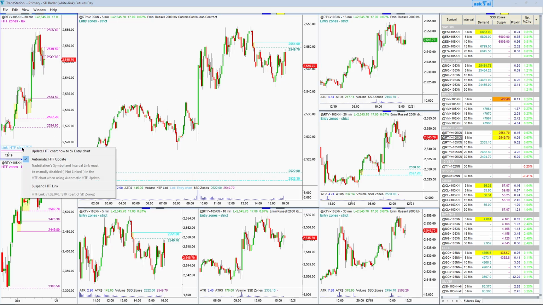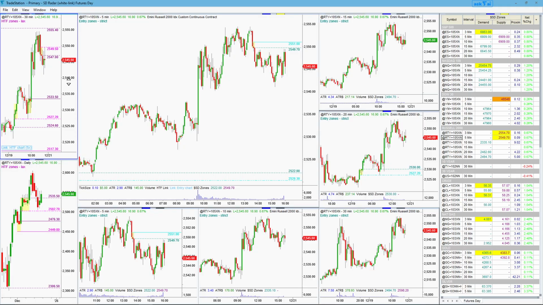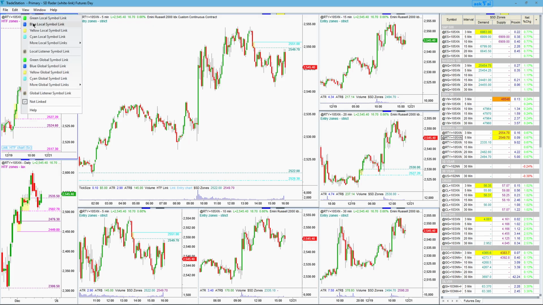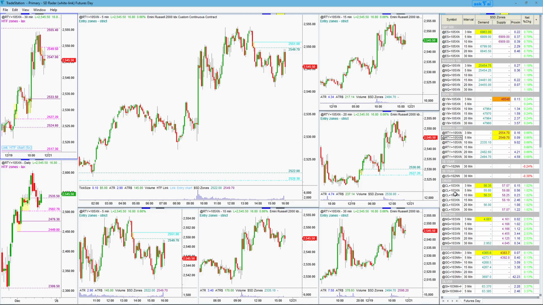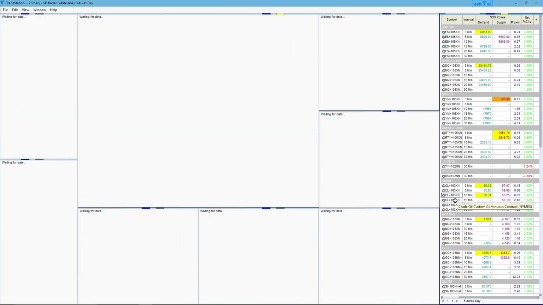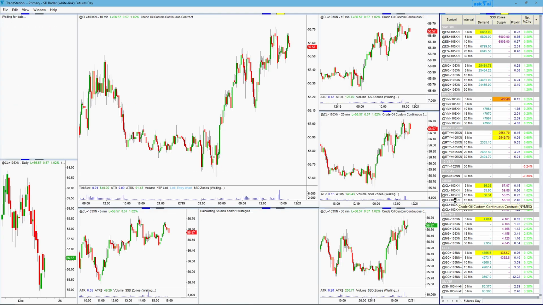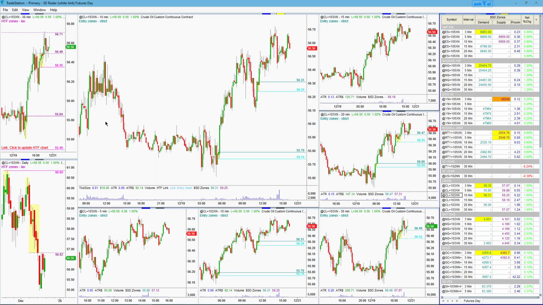And it is also why my default in these workspaces is to keep it disabled and have TradeStation simple linking enabled, so that you can click here to your heart's content. It is not going to be causing a mess, and it will update over here.